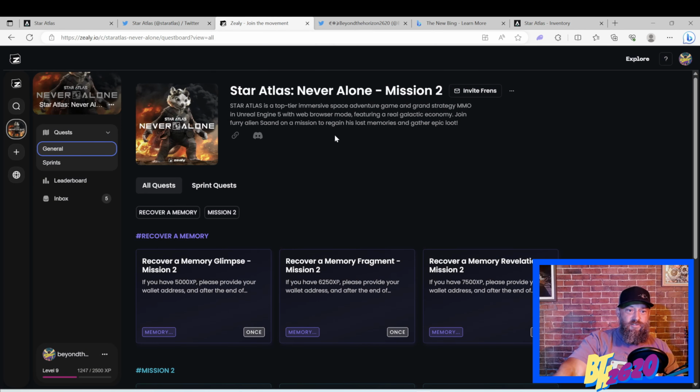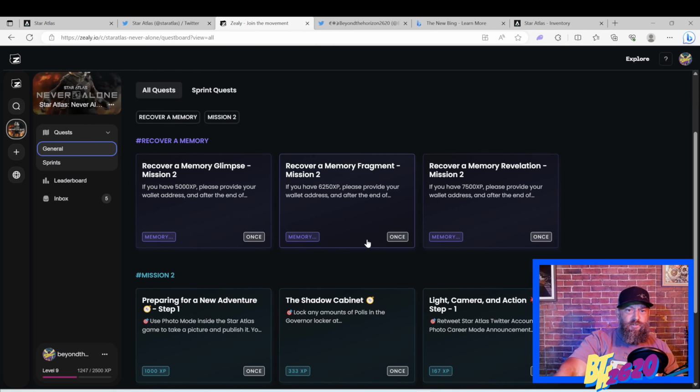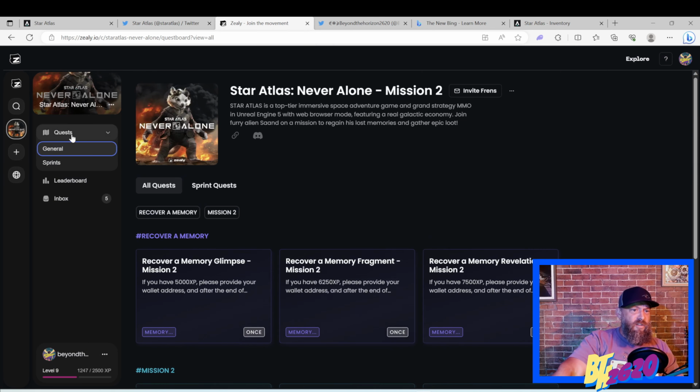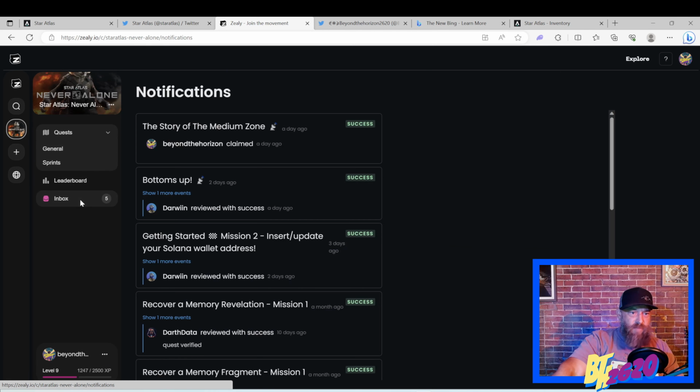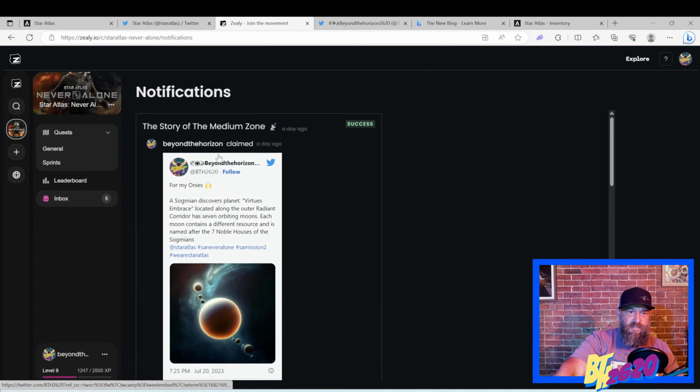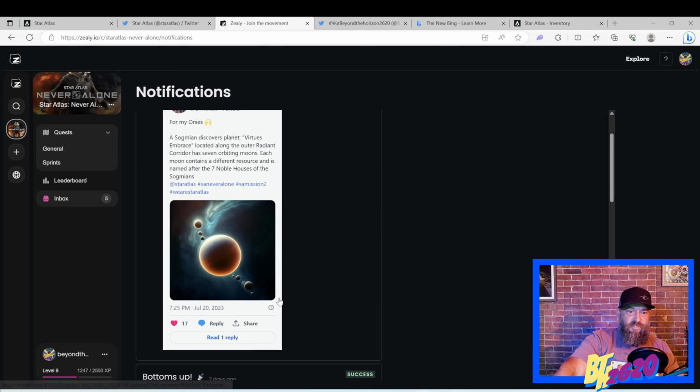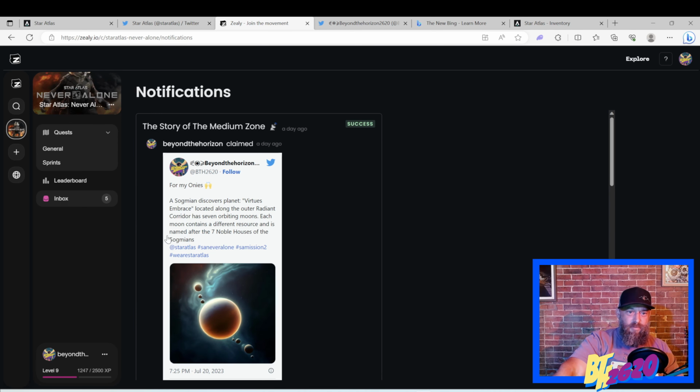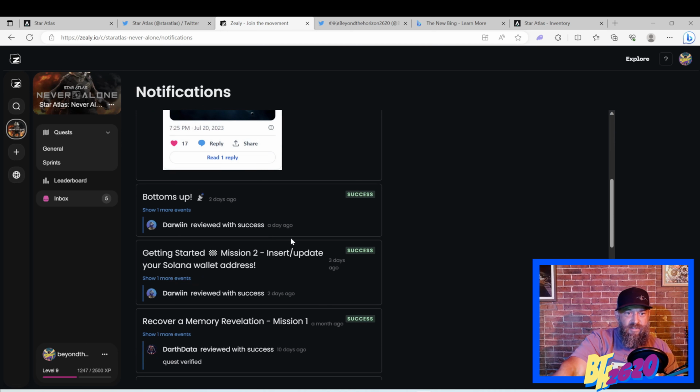So let's go over to Zeely. I did two of the missions, I think, so far. And if we go over, let's see, let's go to my inbox. You'll be able to see what I did. And I did the story of the medium zone. What we had to do is come up with an AI planet, name the planet, and write up a little description on what we thought the planet was. And the second one we had to do was bottoms up. And bottoms up was, I thought, a really fun mission.